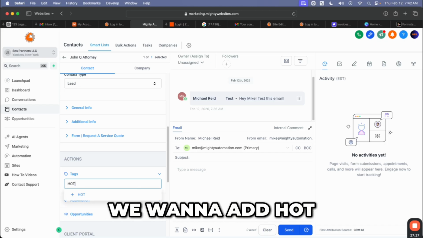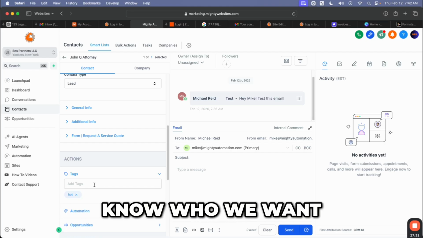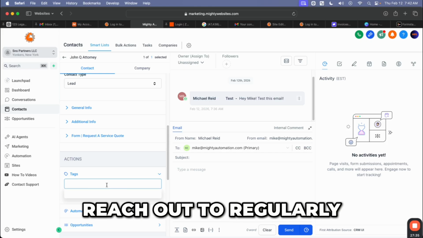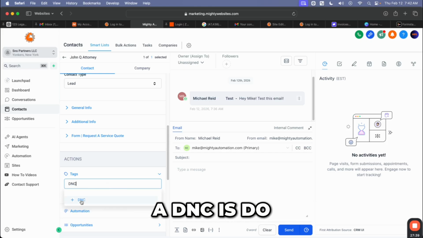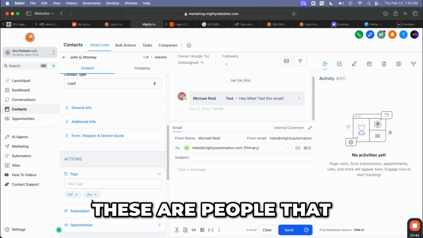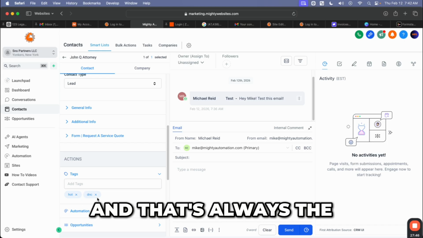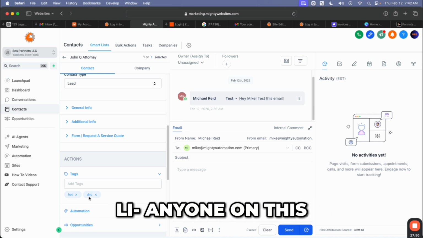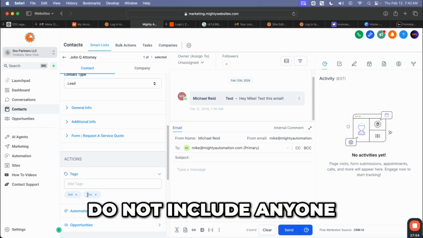We want to add hot, because hot is going to help us know who we want to put on the hot list, or who we need to reach out to regularly, like weekly. And then we want to have a DNC list. A DNC is a do not contact list. These are people that we do not want to have anything to do with ever. And that's always the tag that you're going to add when it says do not include anyone on this list. So include everyone on this list. Do not include anyone on this list.